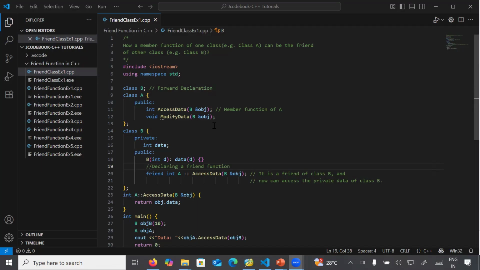In our previous video session, we created a function access data that is a member function of class A, and this function will access the private data of class B. In that case, we declared this access data function as a friend of class B, and this is the syntax of it. Now this function has become a friend of class B, so it can access the private data of class B, right?